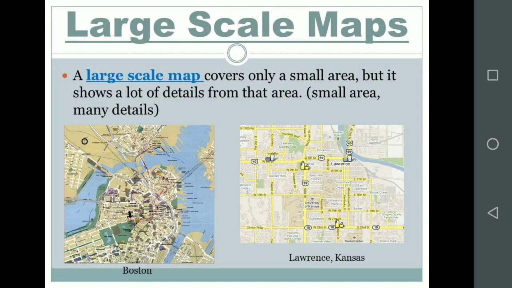Large scale maps, on the other hand, show smaller areas of land in bigger space. For example, 1 centimeter on a large scale map represents 1 kilometer on land. Such maps provide detailed information about the features of the area. Google Maps, which is a digital map system, is a very good example here. It shows us the distance in meters.